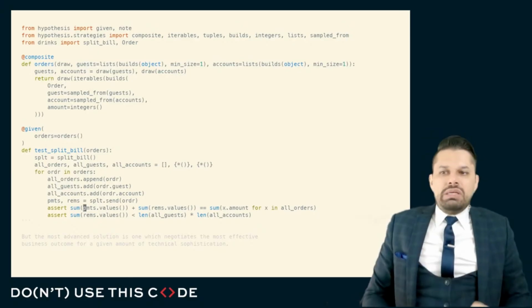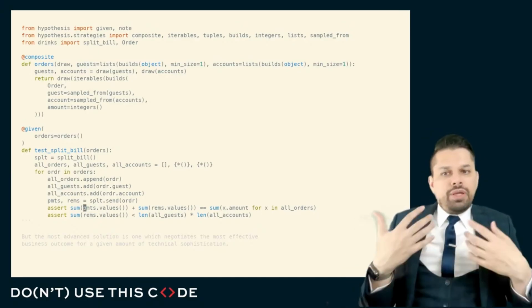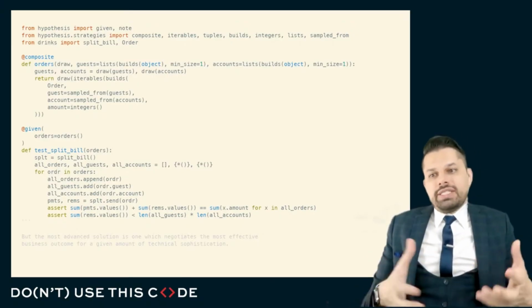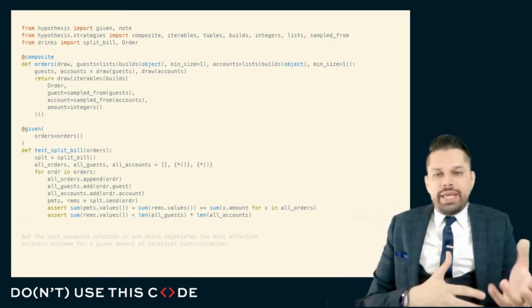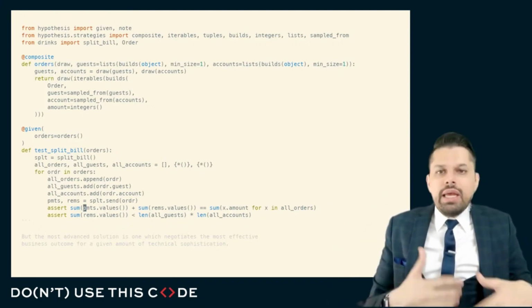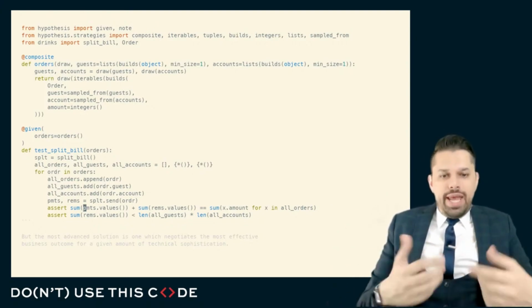And we can test some simple details of this code. For example, if the restaurant got all the money they were owed, as well as that the total remainder was always less than all the guests times all the accounts. So that remainder, irrespective of how we distribute it, is never going to be that much money. And so we may be free to use any policy.